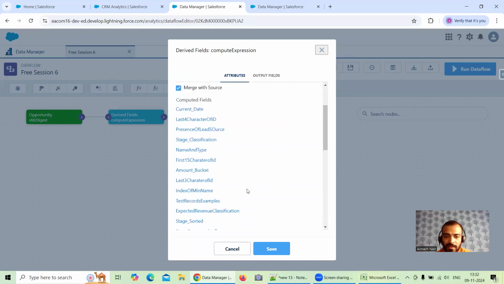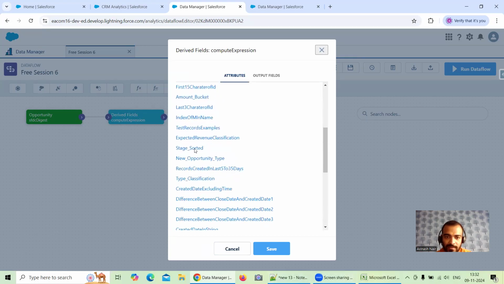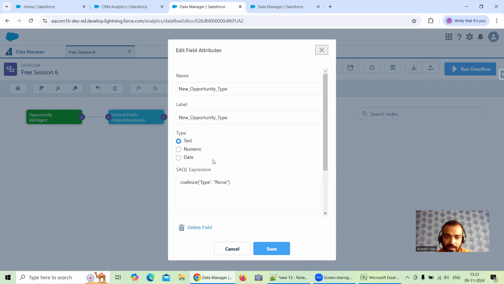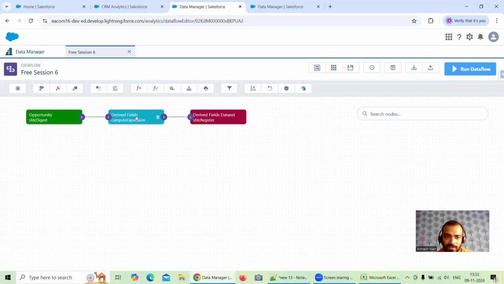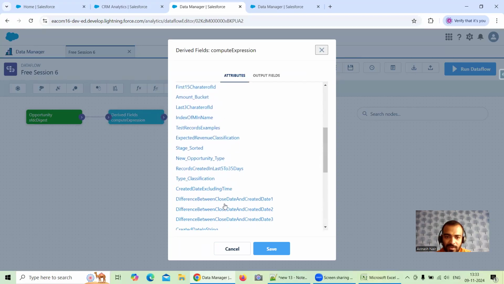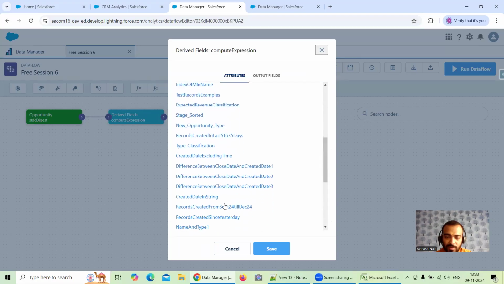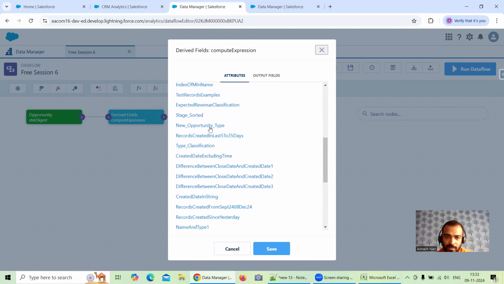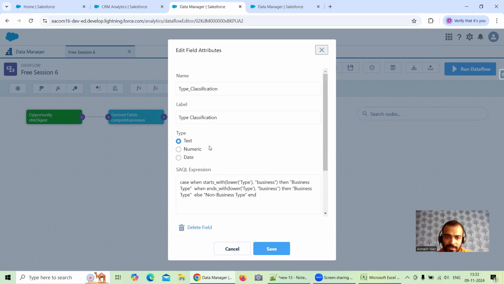And what else? State sorted is fine. I mean, you already know this. New opportunity type, coalesce is also not a big deal. Fine. You have understood how we can write. More or less it's the same. Type classification. New opportunity type, type classification. For this type classification, maybe we can check this one out once.